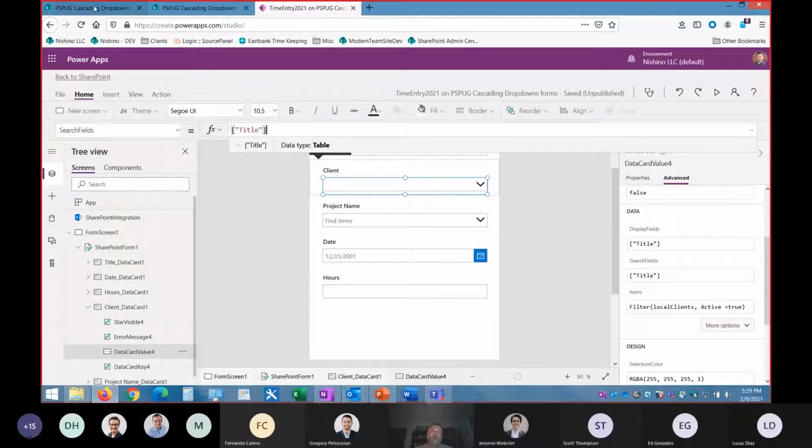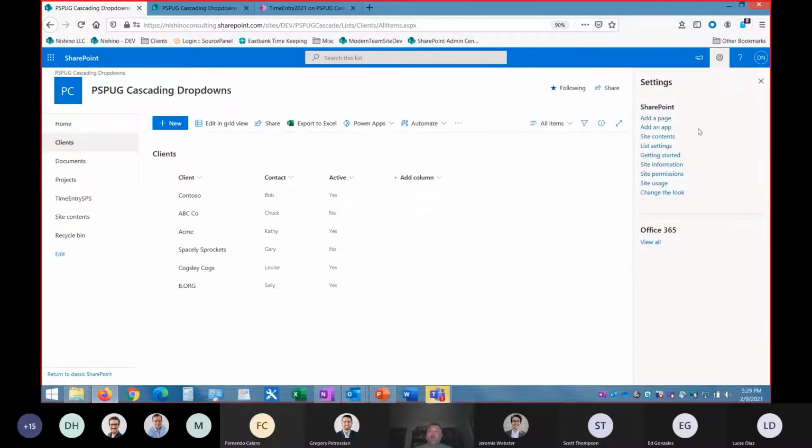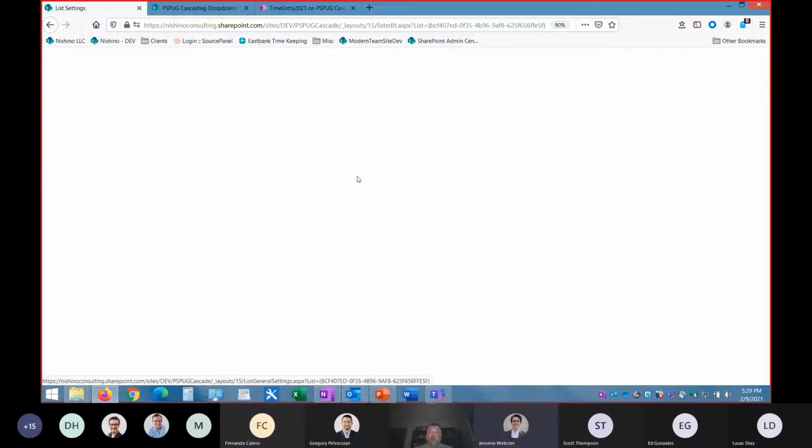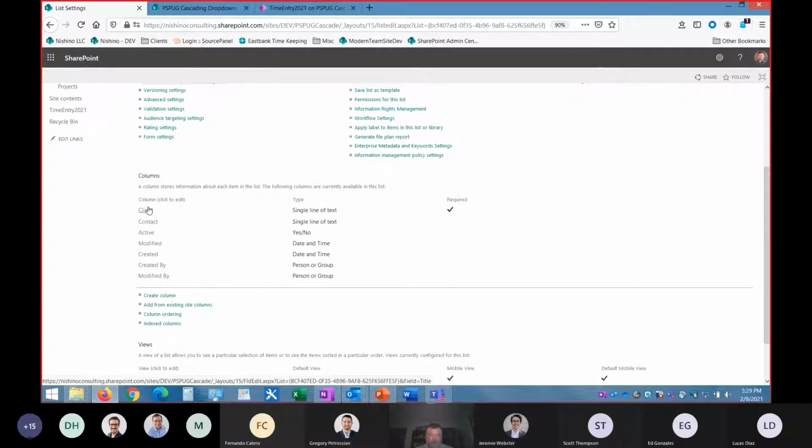I'll show you a really easy way to determine if you think the column's been renamed. You can go to your gear menu and go to list settings. So on your list, go to list settings, and then just kind of roll over the column. If you look at the URL that just popped up at the bottom, at the very end it says field equals title. Yep. So that lets me know.